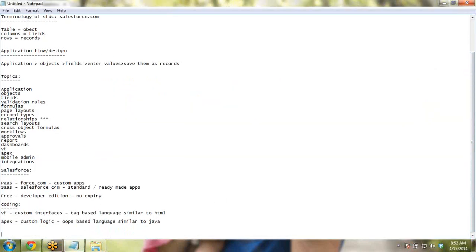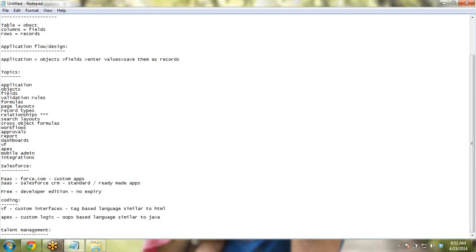So as I told you, we'll be starting with a basic application. Then we'll be moving on. Once we reach a stage, I'll be showing you some advanced applications. The basic application that I'm going to show you is a talent management application. So we are going to build a talent management application.